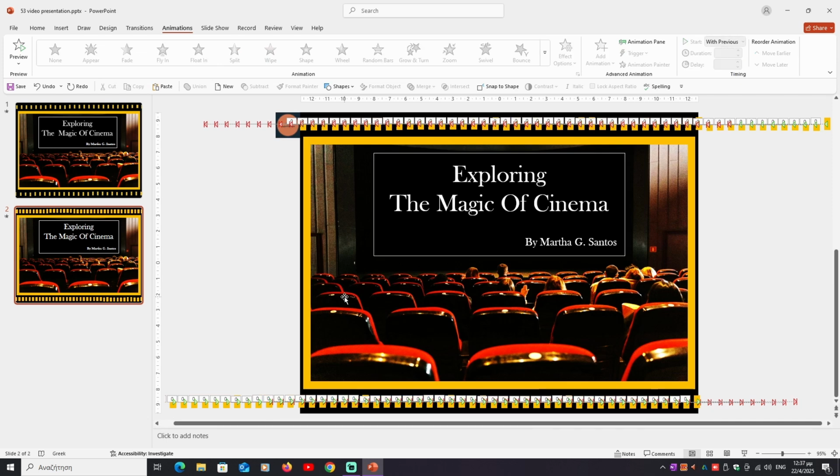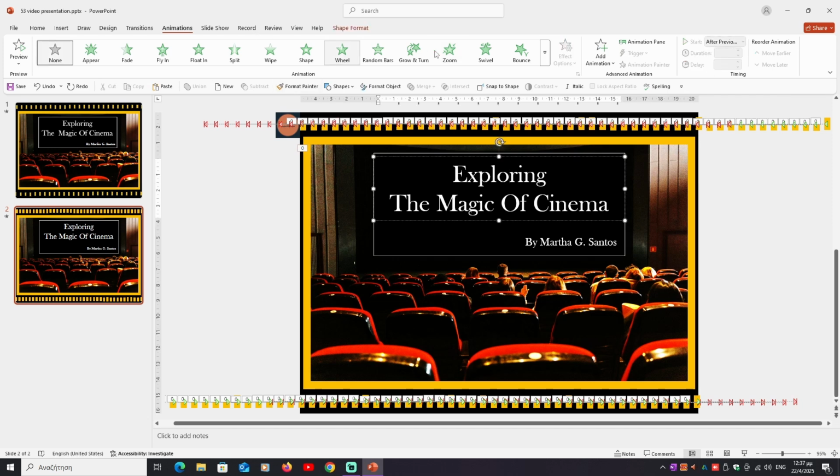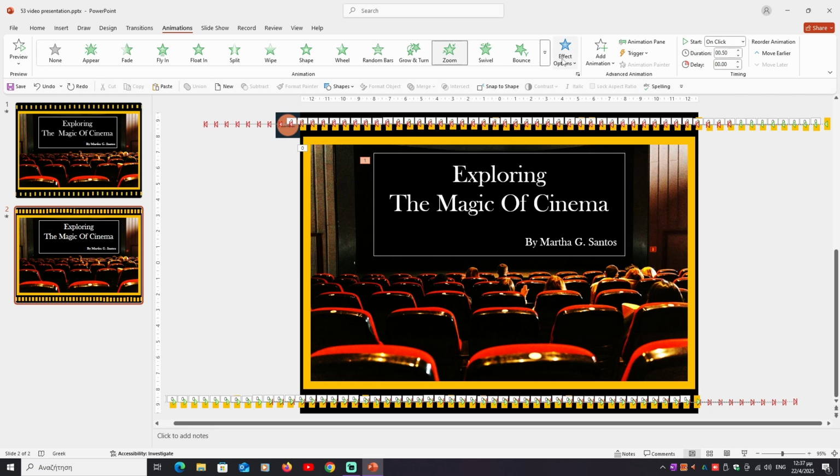Then we group the image with the black rectangle. Click the image, shift and click the black rectangle, Ctrl G. We go to animations, zoom, effect options, object center as it is, start after previous, duration 2. We go to the title, animations, zoom, effect options, object center as one object as it is, start after previous, duration 1.50.